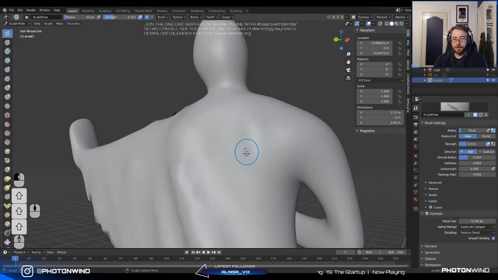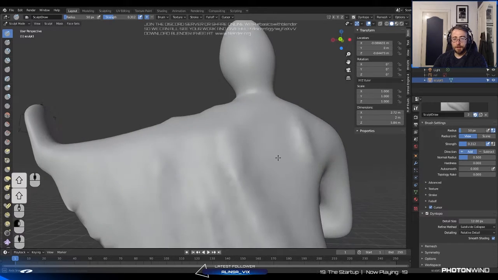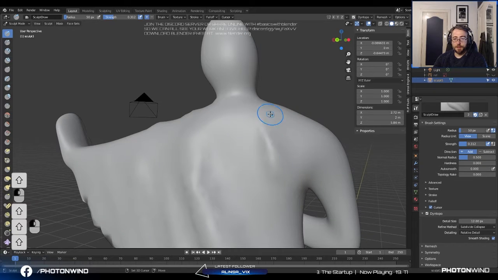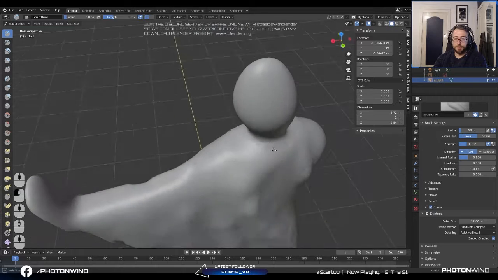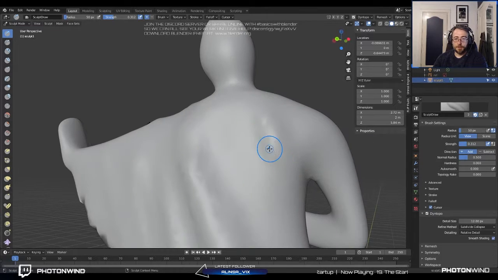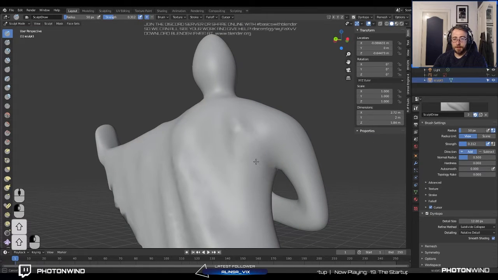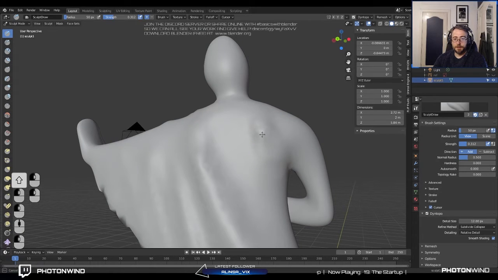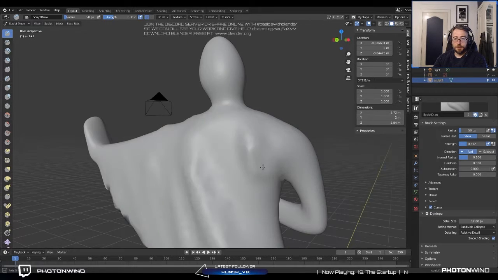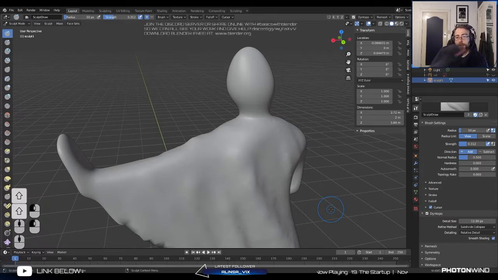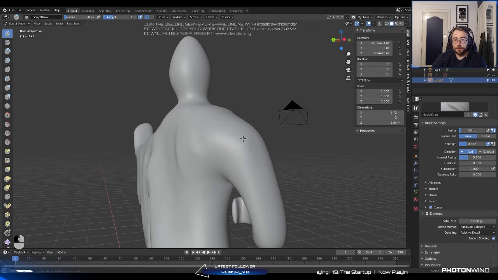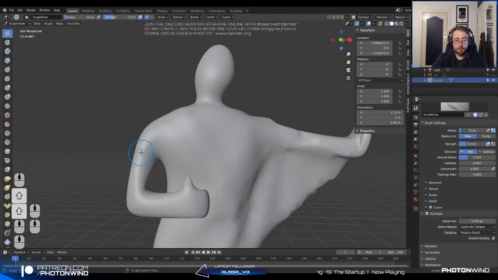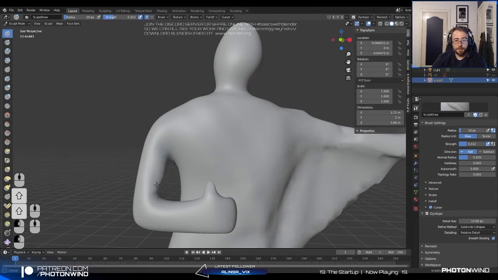So I'm just trying to add in bits of anatomy here. So we've got the, what's it called, the shoulder blade, scapula over here. So I'm just pulling that out a little bit for this arm, because when you pull your arm back, you pull out your shoulder blade a little bit. So we're going to do that, giving him some muscles and stuff.